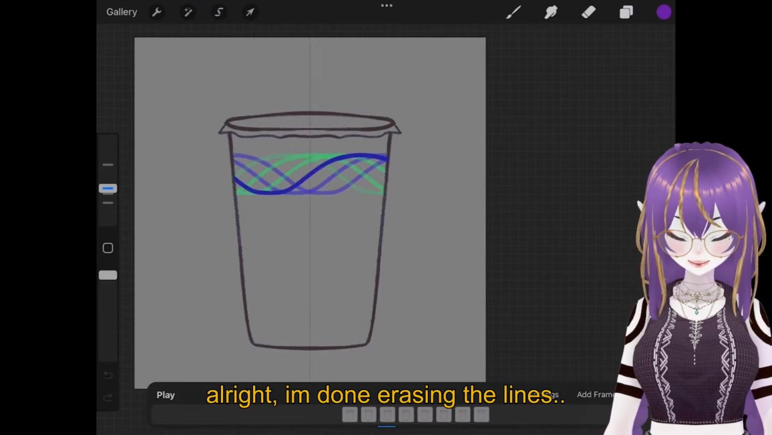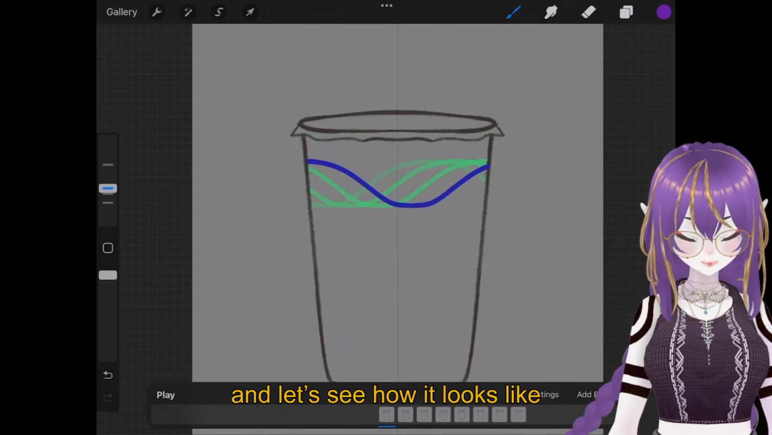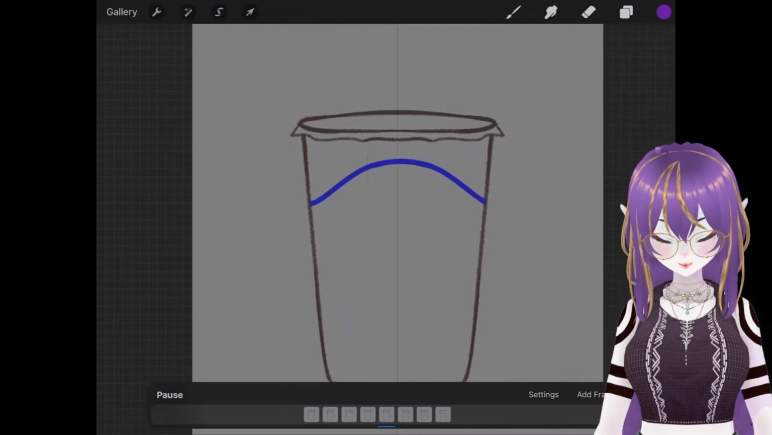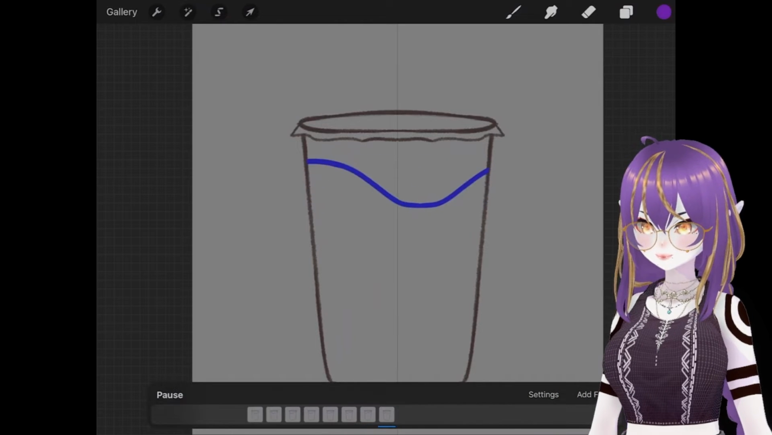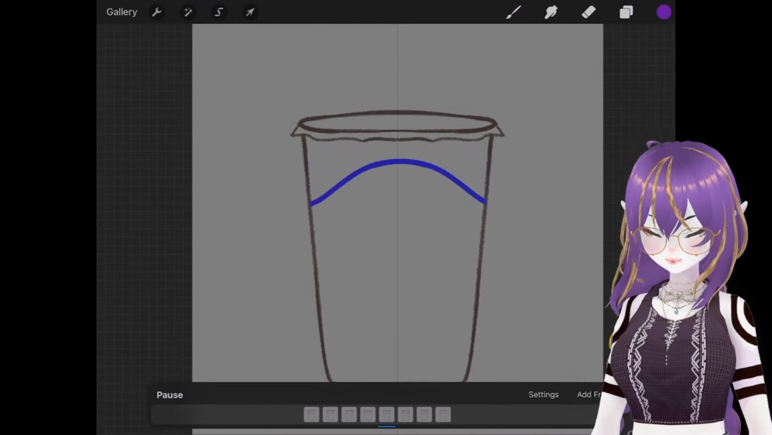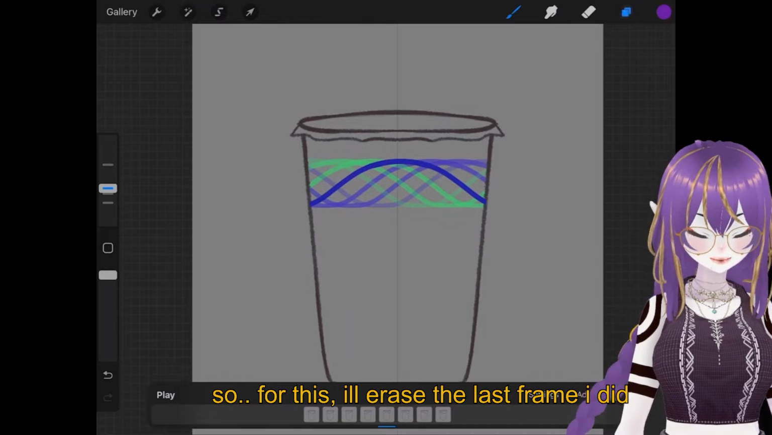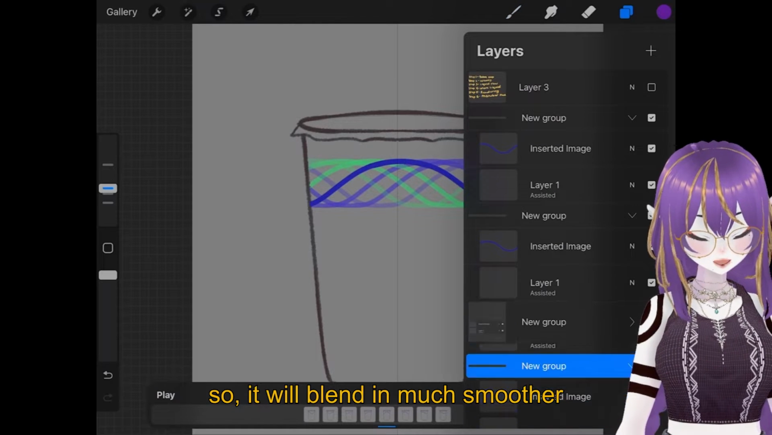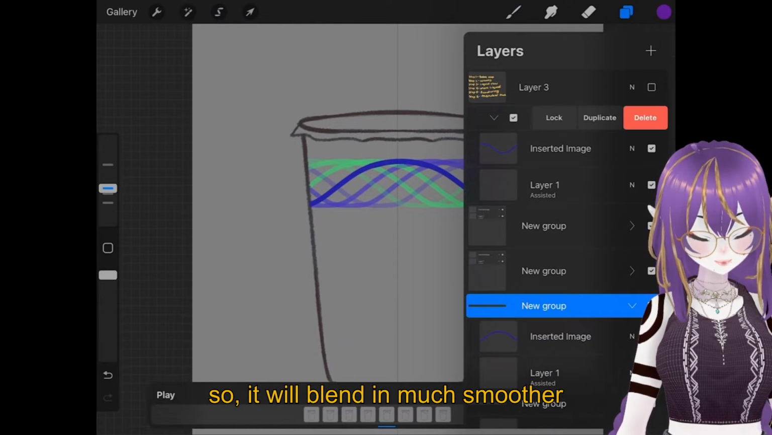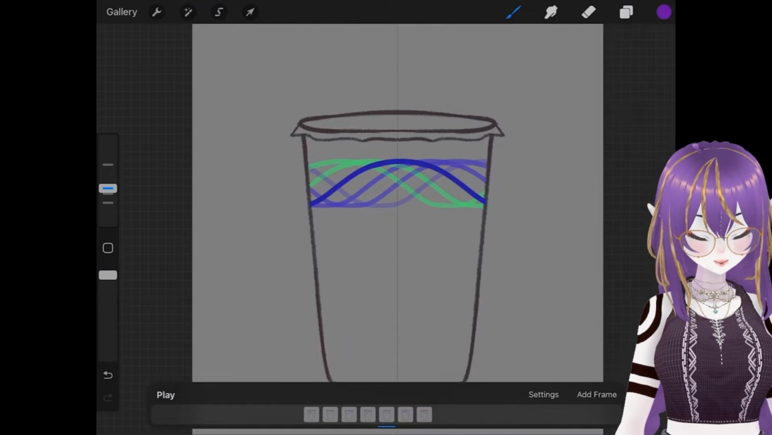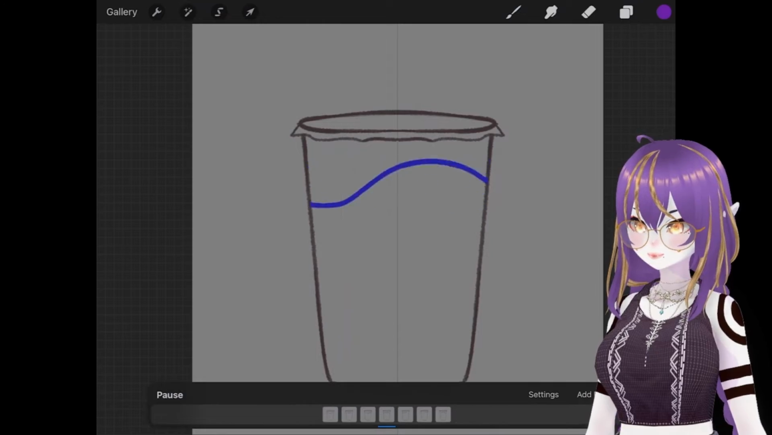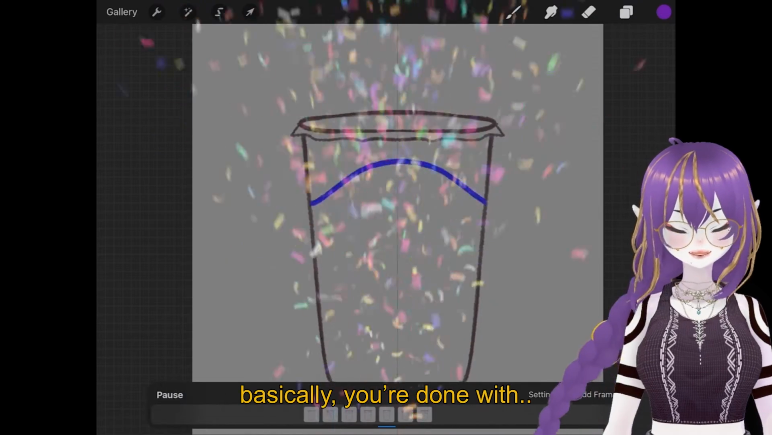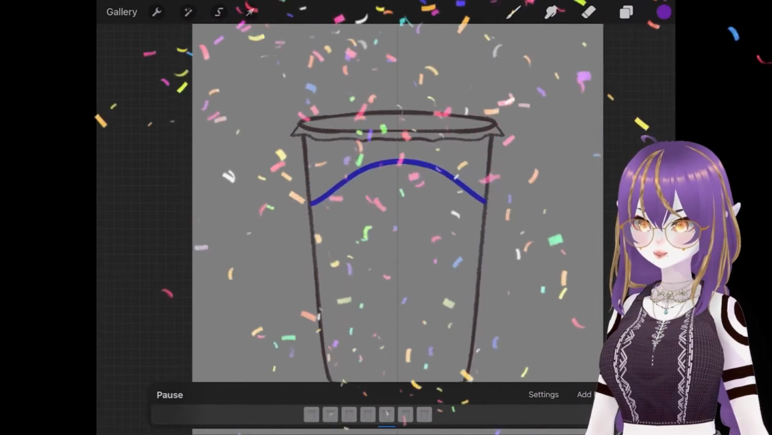Alright, I'm done erasing the lines, and let's see how it looks like. Hey, we got something! So for this, I'll just erase the last frame I did, so that it'll blend in much smoother. And let's check. Basically, you're done with the third step.